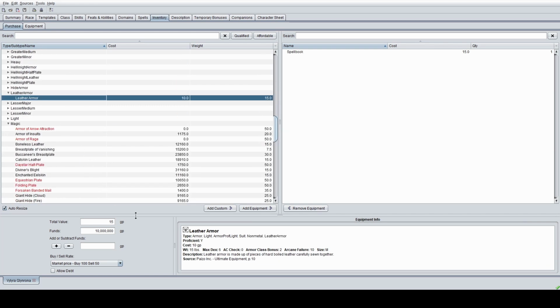Regular leather. Max dexterity 6. So, unlike 5th edition, you have a max dexterity you can add to your armor. So, if you're wearing leather armor, you can add up to +6 to your armor class. If you have +7 to your dex, you can only add +6 to your armor class.